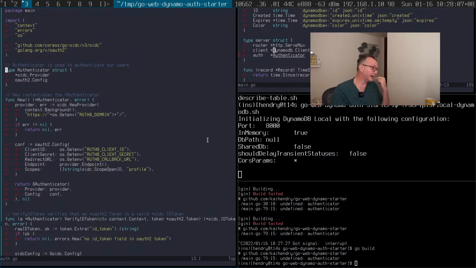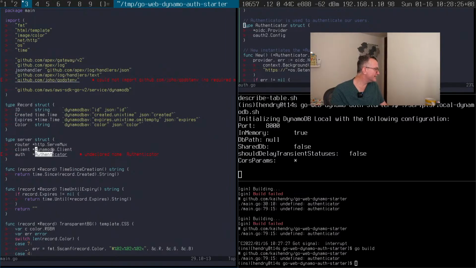Hey Jared, I know Cognito is a real pain, so I'm just avoiding it for now. So I'm just trying to work out how to... wait. Why doesn't this work? Undeclared name authenticator. It's in the same package. So okay, let me just go here. If I put this as record, would it complain? No, because it's right there.